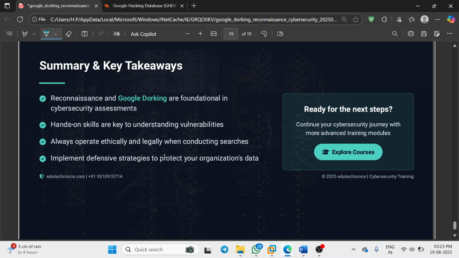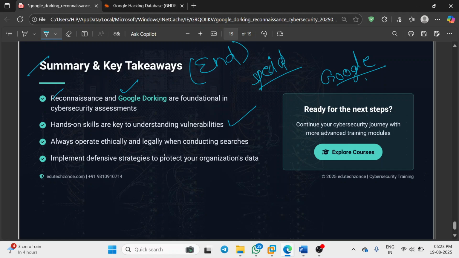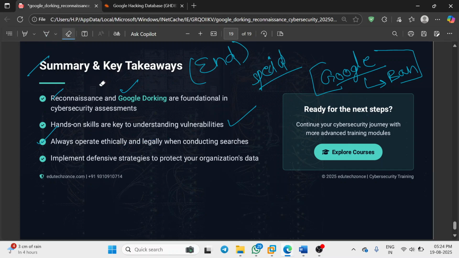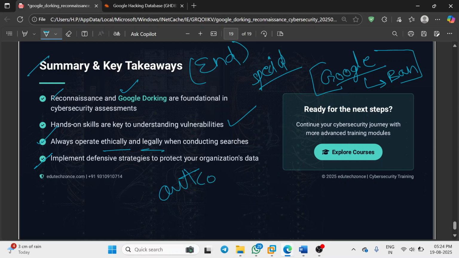So with this we come to the end of our session. What is the summary we have covered in this short lecture? We performed reconnaissance, we learned what Google Dorking is, what special commands we are using, and what different types of command queries there are. The hands-on skills we have already performed in Google. As you can see, Google can give you a temporary ban too, like I got on my VMware. So always remember, don't be excessive. The third point is always operate ethically and legally. As I already told you, don't go for unethical things, it will harm you in the long term. So always go legally and ethically. And after that, implement defensive strategies to protect your organization's data. So these are the outcomes of this lecture.